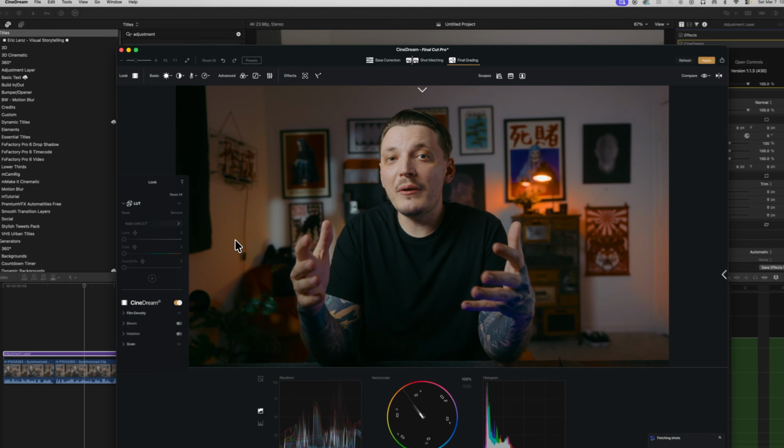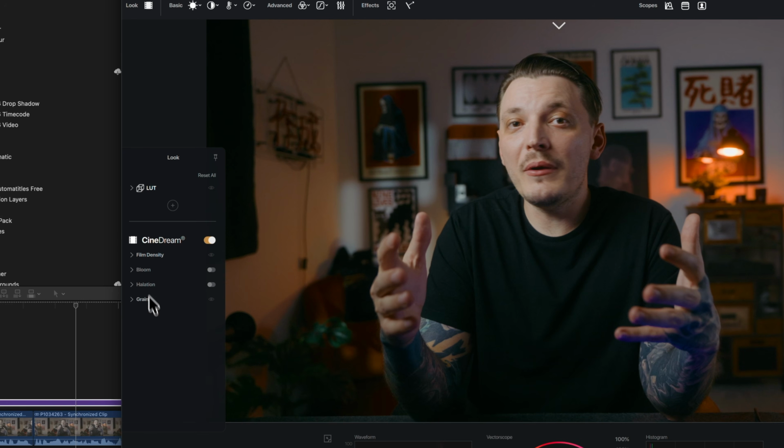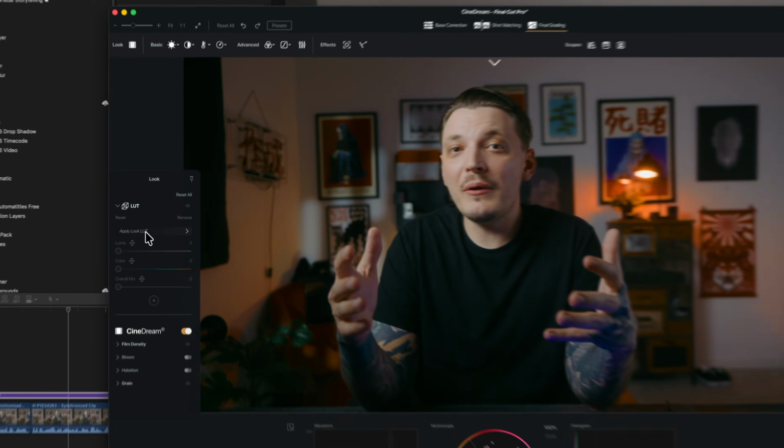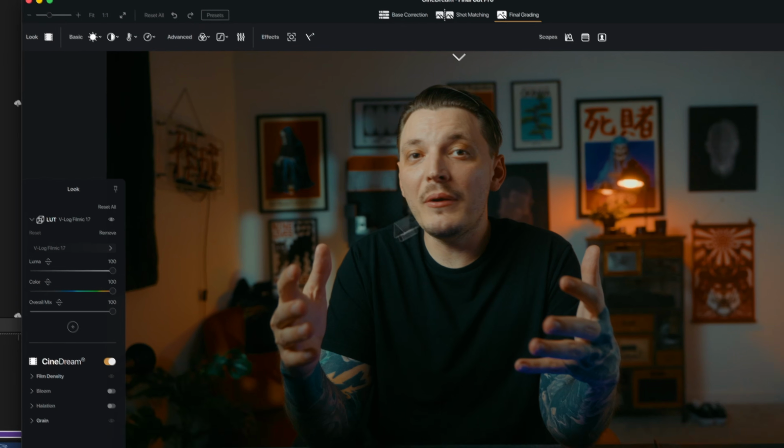And here is where the magic really happens with CineDream. There's all of the tools that you need to create any film look, any cinematic look you want. So it has film density, bloom, and then you even have halation and grain. I'll start off by applying my favorite LUT, and I have a few that I use. I like this Vlog Filmic 17, so we're gonna use that one.